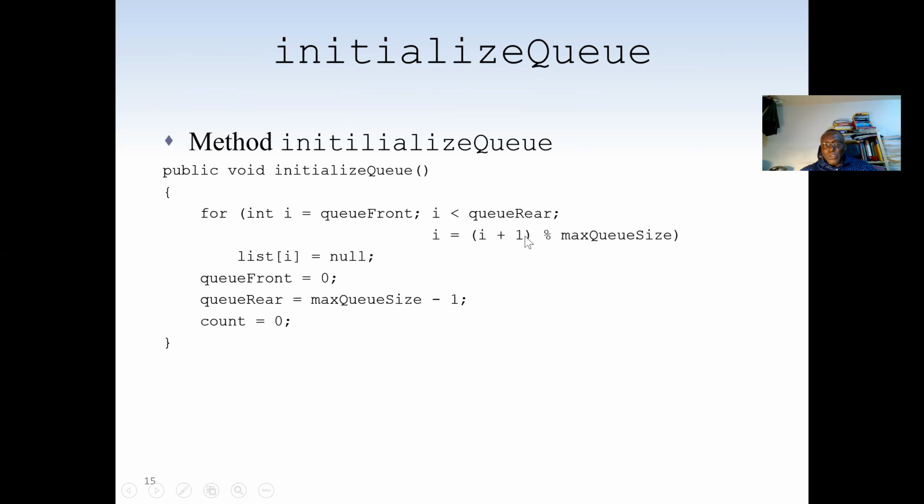So let's put some values here. Let's assume the size is 100. If I reach the 87 position, when I increment, I should go to 88. So 87 plus 1 is 88. 88 modulus 100, the answer is still 88. So that will move me to 88, and so on until I reach the max queue size. So when I reach 99, 99 plus 1 is 100. Remember, 99 is the last element because we go from 0 to 99.